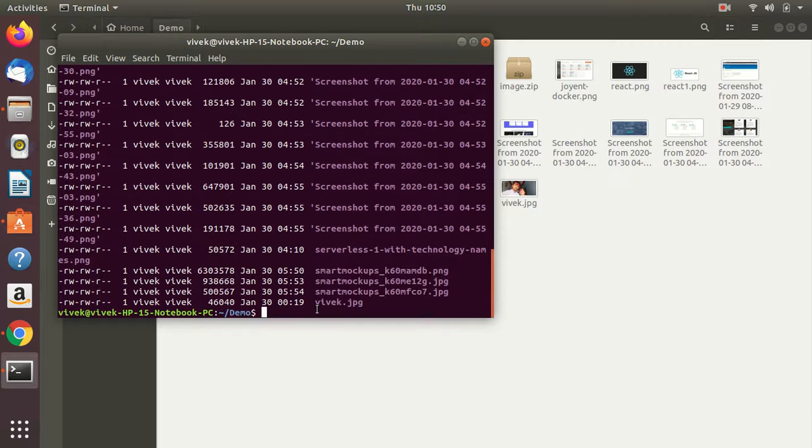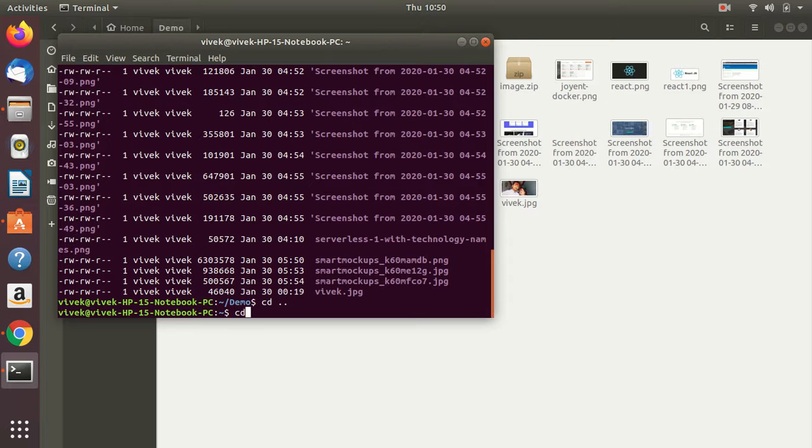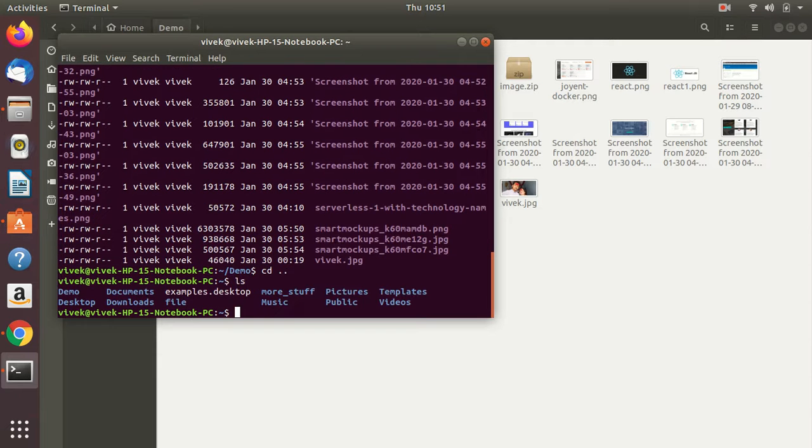Now let's get back outside of this demo folder. Now there is a trick also. If I do cd and then d and tab, I get nothing, because if you see here inside the ls, the demo starts from d, downloads also start from d, and desktop also starts from d, so it doesn't work.